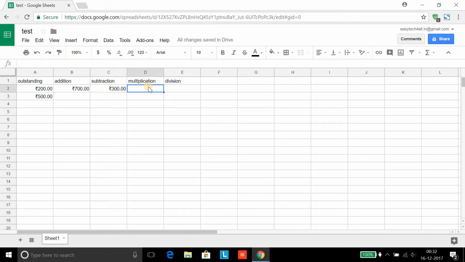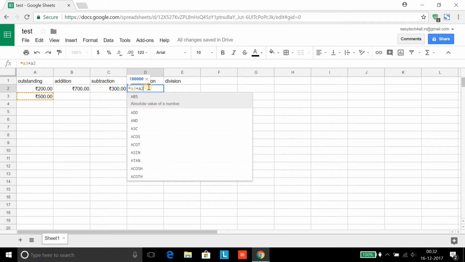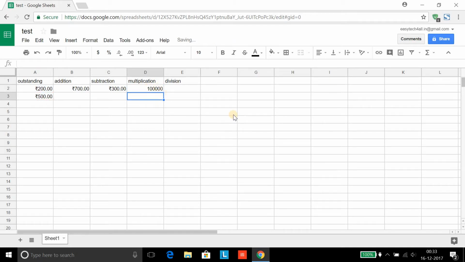So if you have to multiply, say A3 and A2, so equals A3, use the asterisk symbol, and A2. So here you get the multiplication. And if you have to divide, say A3 divided by A2, so first use the equals symbol, A3 divided by A2. So you have to use the / for that.